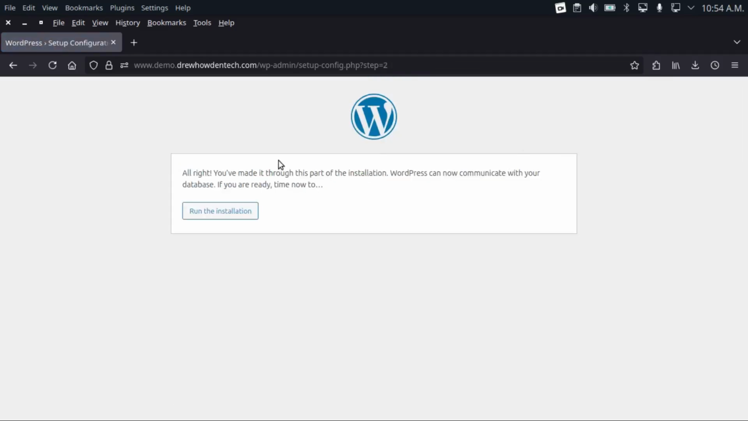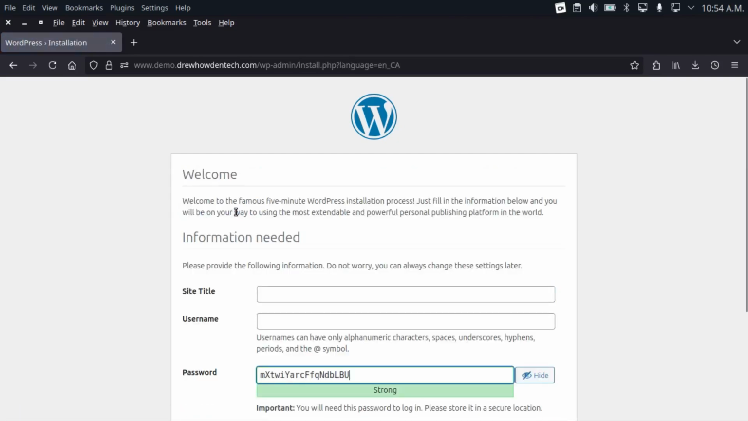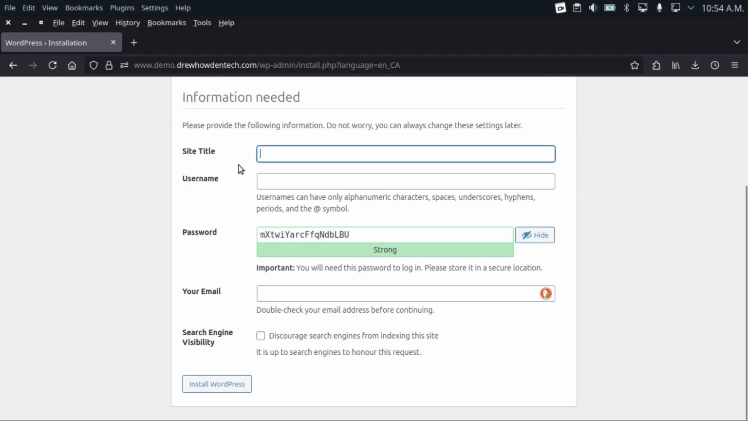And if you did that right, then you should get to this screen where you can run the installation. And this is the part of the installation where I would suggest you hurry up, because your site is completely wide open when it's in this state. So for site title, you can just put the name of your site. I'm going to call this Drew Howden Tech Demo Site, because I'm setting this up for demonstration purposes. Pick a username. I would recommend anything other than root, administrator, or admin, because those are the most commonly targeted usernames. So do something other than that. Do not use admin as your username.